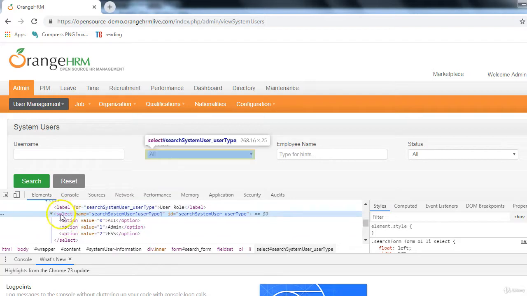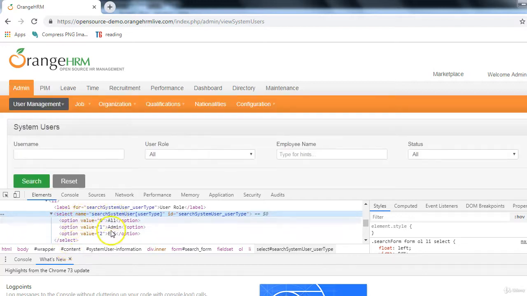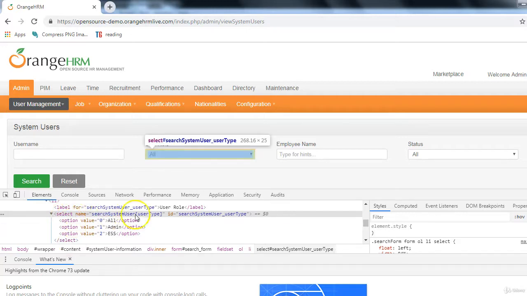So in the HTML document object model, in the HTML DOM structure, we could see the drop down values All, Admin, ESS, and these are the values which are coming from here, which means this select tag is given and its ID is this.